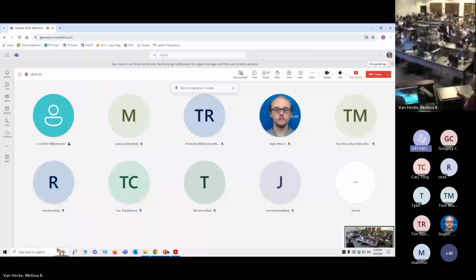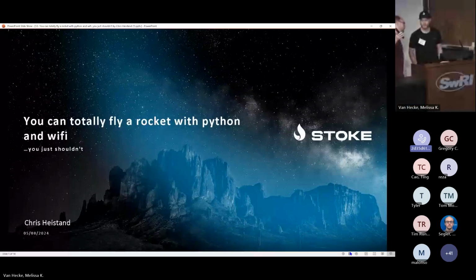You can totally fly a rocket with Python and Wi-Fi. You just shouldn't. Hi, I'm Chris Heistand. I'm the vehicle software lead at Stoke Space. Yes, you can and you shouldn't.